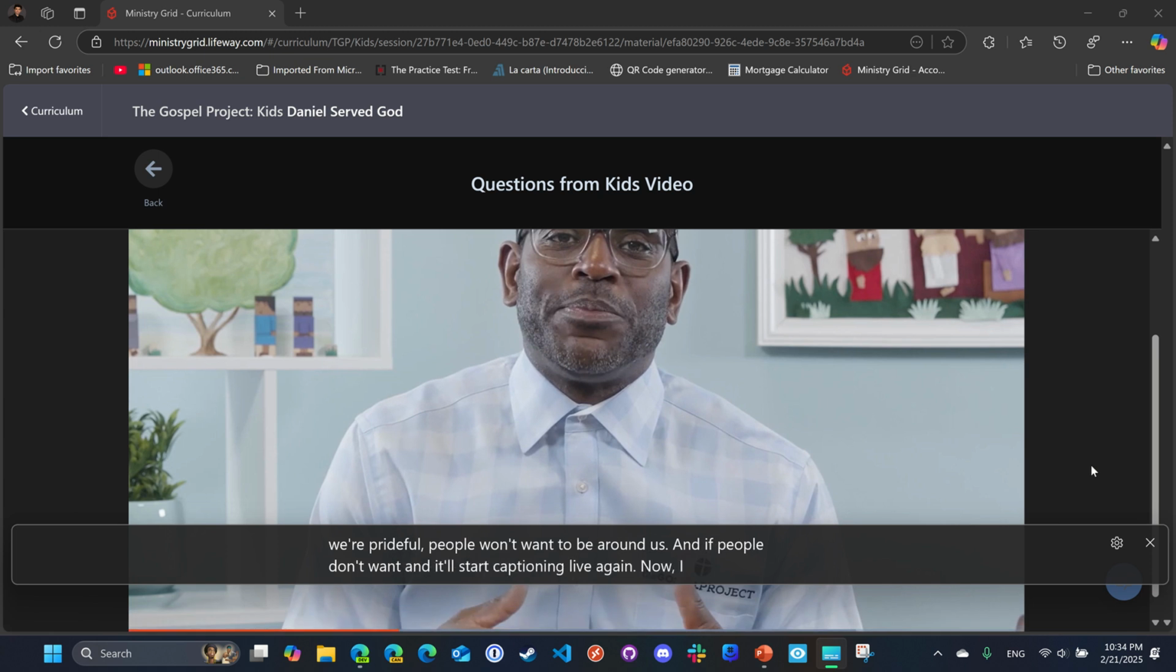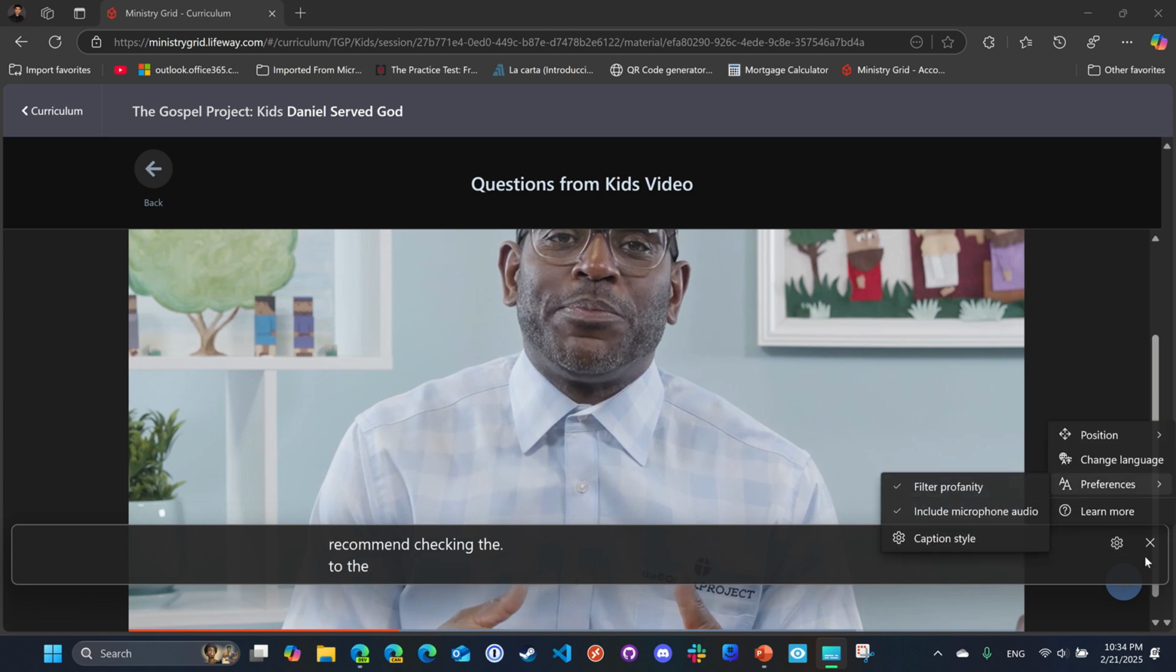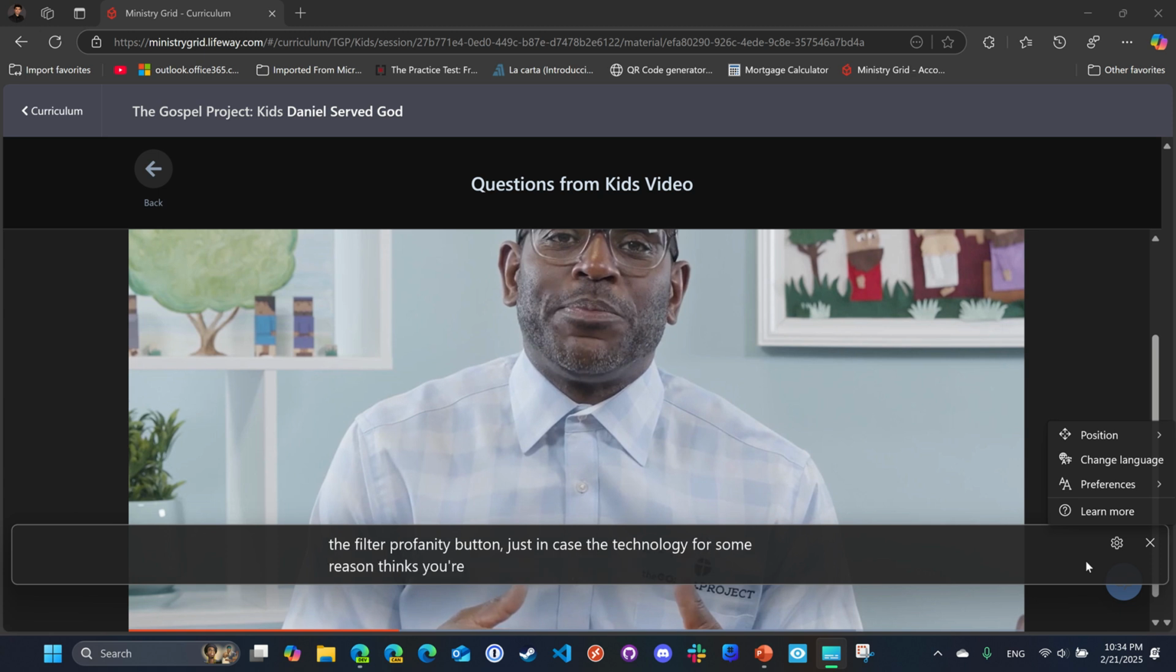Now, I do recommend checking the filter profanity button just in case the technology for some reason thinks you're swearing. It doesn't just put up a swear word on the board. That's probably a good idea to leave that checkbox enabled. But this is just how you use it.